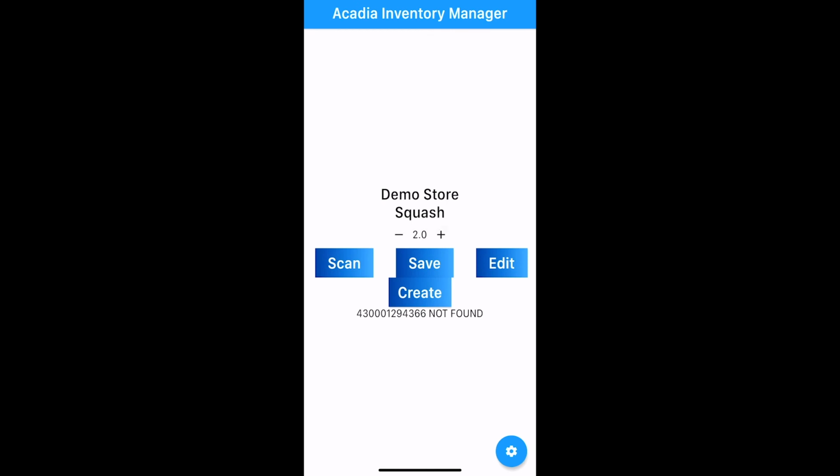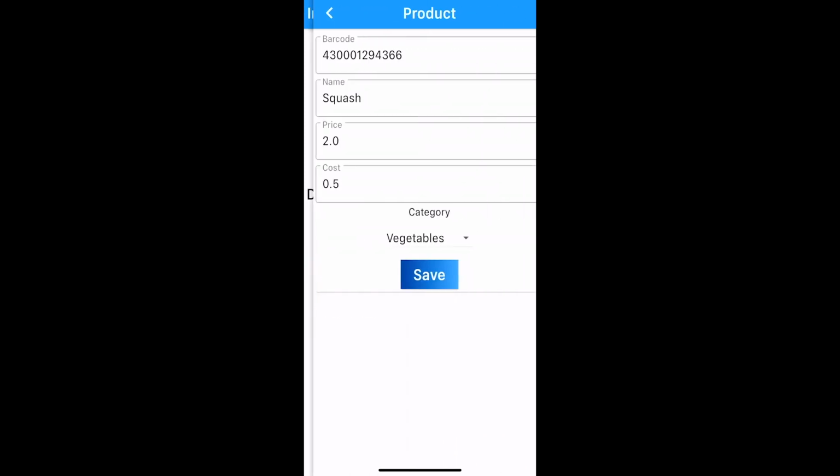And now we want to add a quantity. Let's change it to, let's say we have 10 of these. We have 10, and press save. Now you'll see a success message, and that lets us know that this squash was added and that we have a quantity of 10, and the information that we need is still here.